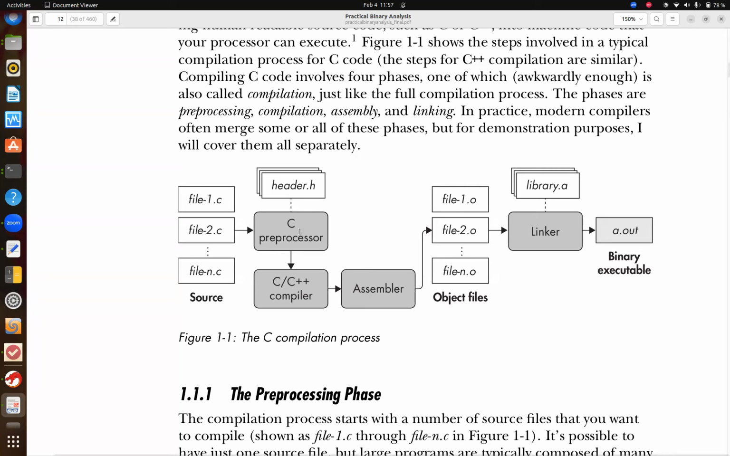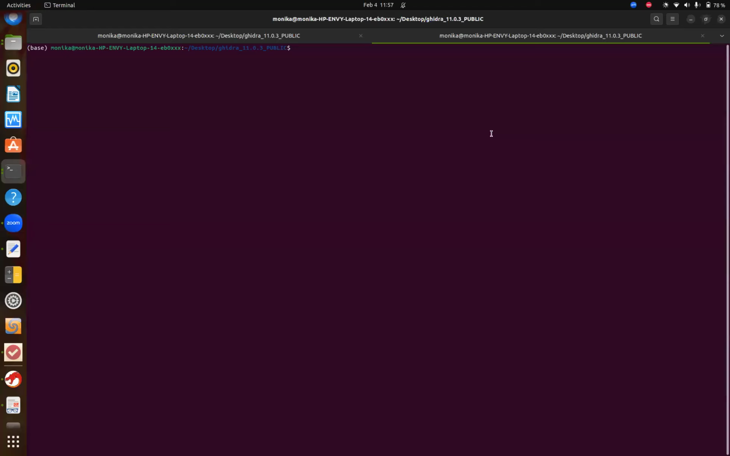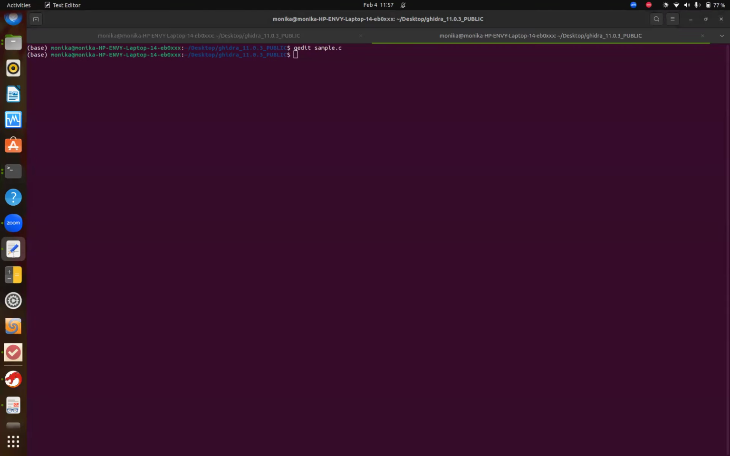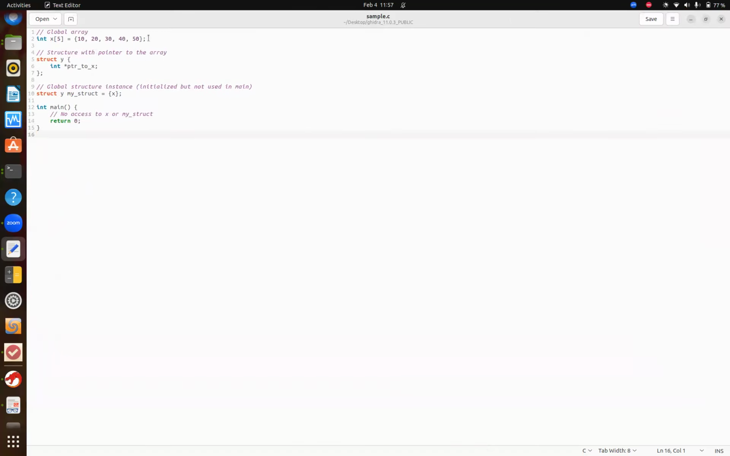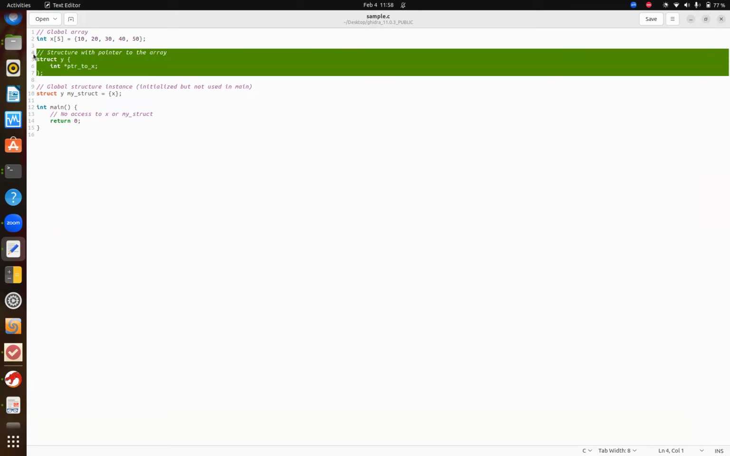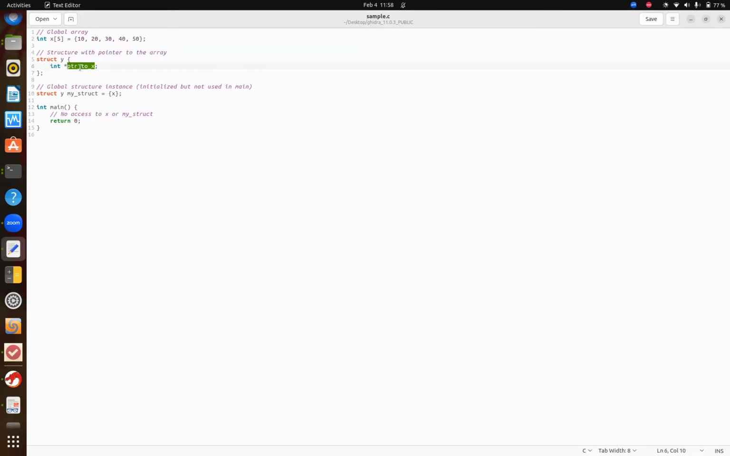So that being said, now let's move on to one particular example for link time optimization. Here, I have a very simple C program, which I'll show to you. As you can see, all it has is one global array of 5 elements, and then a structure Y, which contains nothing but a pointer to the X variable. Then I instantiate this global structure with my struct, where the pointer to X is pointing to the X variable itself.